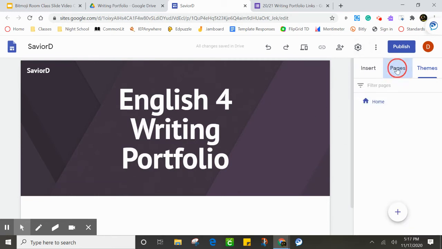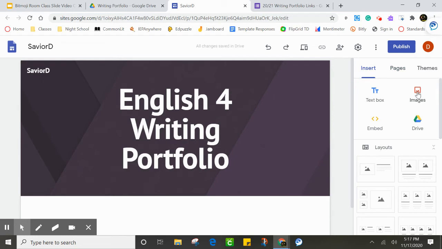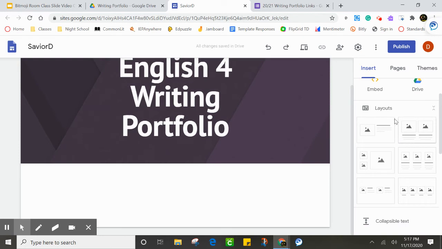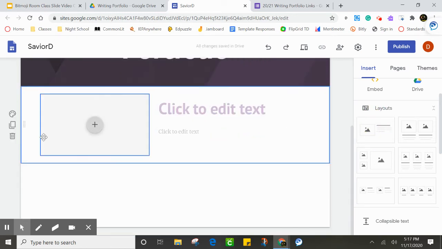You can also add pages, which we will do later on, and insert things like text boxes, images, and things like that. The first thing I want you to do with this page is create a welcome page. That means I want you to add a text box and a picture. Come down here under layouts and you'll see the very first one has a little icon that shows a picture and a little icon for a text box. We're going to select this one by simply clicking on it, and it will automatically add it for you.